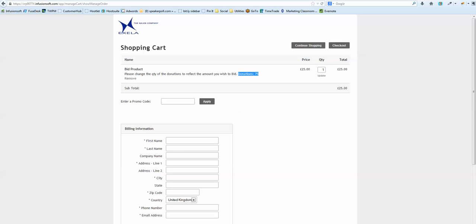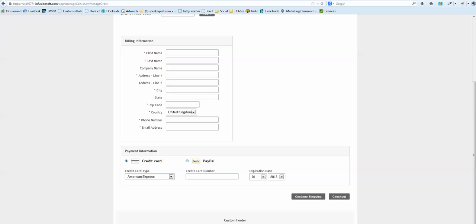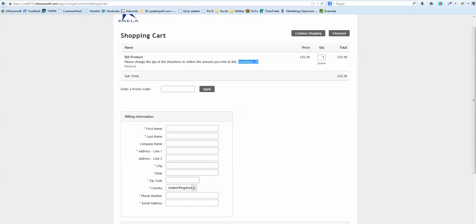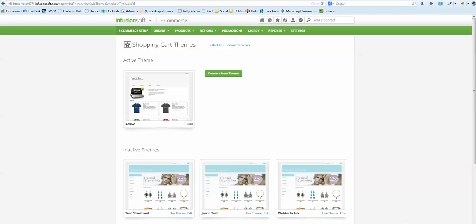Okay, so the product would still go through, they'd have to pay, and what you would need to do would be manually adjust the price or manually charge their card. So if you wanted to do that, you couldn't have PayPal as an option, you'd have to have credit card only, otherwise you wouldn't be able to ring it through. So that would be one way of doing it. That allows them to manually type in.